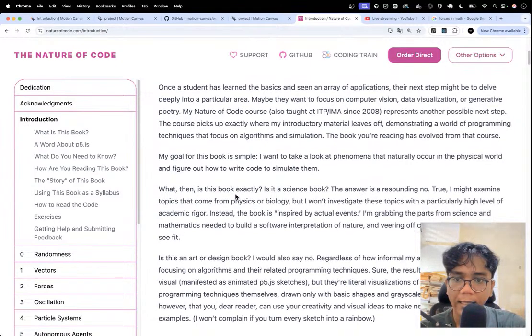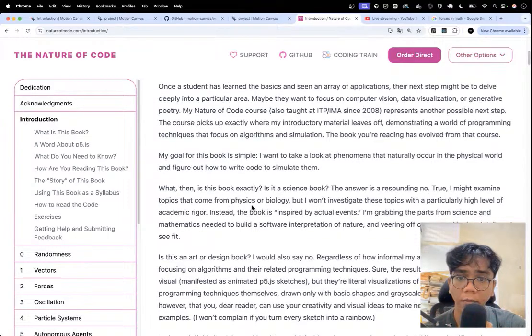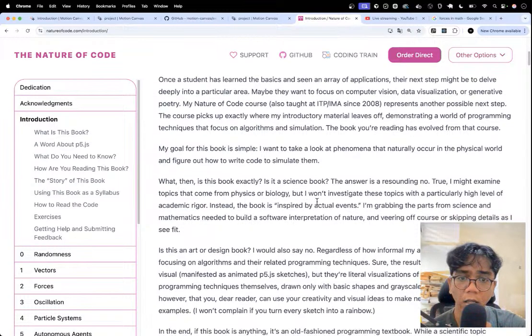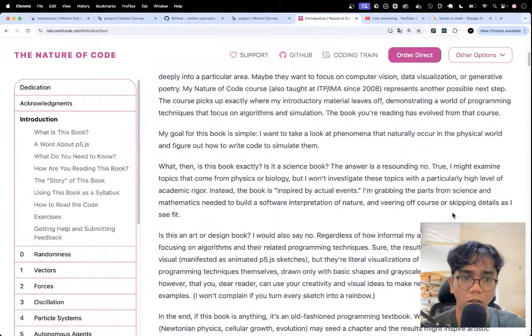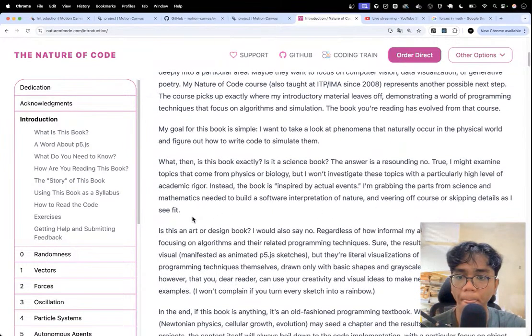What then is this book exactly? A science book? The answer is a resounding no. True, I might examine topics that come from physics or biology, but I won't investigate them with a particularly high level of academic rigor. Instead, the book is inspired by actual events. I'm grabbing the parts from science and mathematics needed to build a software interpretation of nature, and favoring, of course, or skipping details as I see fit.